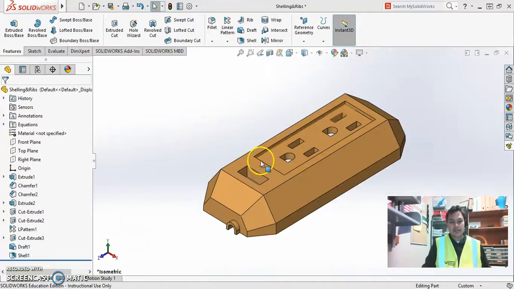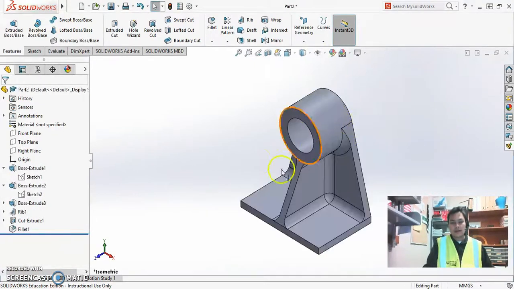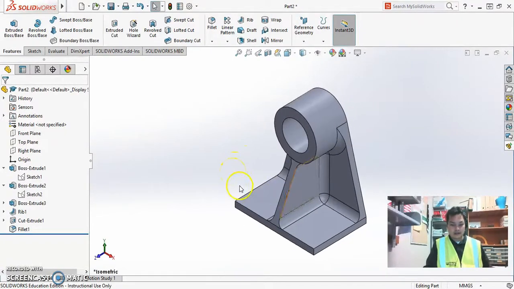So we're just continuing the development of this part. The next thing I'd like to look at here is how to create a reference geometry, in particular the plane reference geometry. So here, if I go into this part which I've created earlier, we're going to have a look at a range of different planes which we can use here.